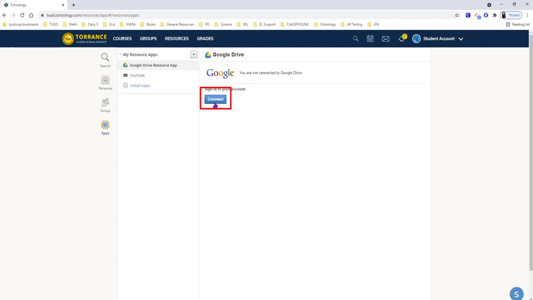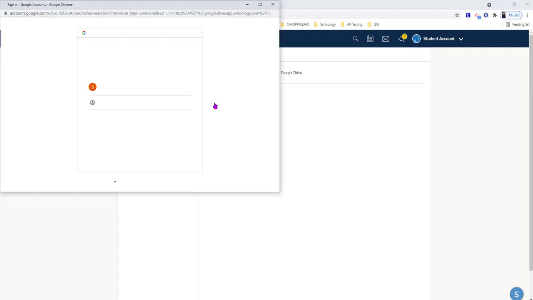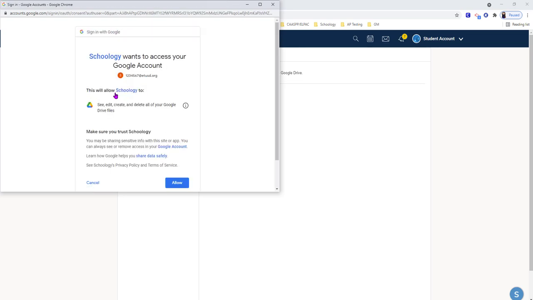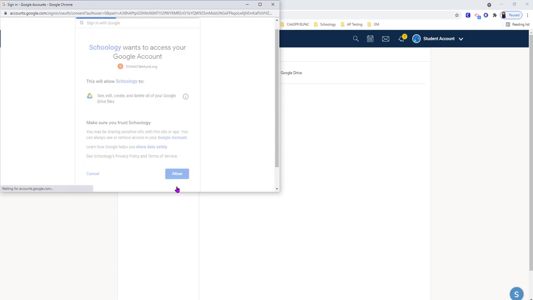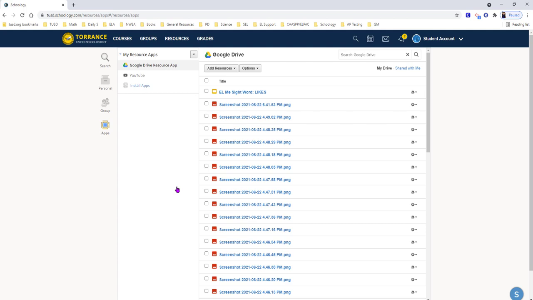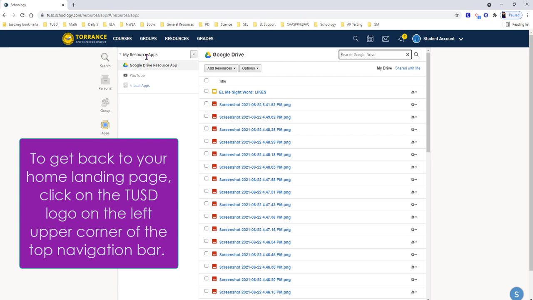Next, it'll ask you to sign into your account. Click Connect. Select your TUSD student account. And click on Allow to give Schoology access to your Google account, just to your drive so that you can see, edit, create, and delete Google Drive files. Now that it's connected, do not be alarmed if things are not organized how you typically have your drive.